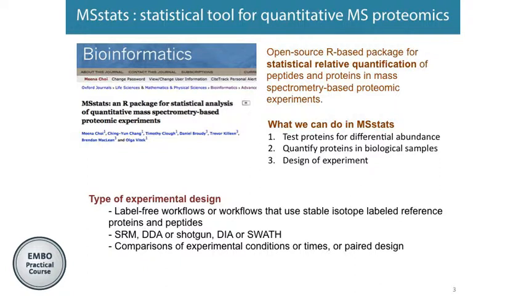First, I introduce what you can do with MSstats. There are three main tasks you can do. The first one is to test the protein or the peptide for different abundance. This is the main task. Which means you want to get the conclusion that this specific protein or peptide is significantly different between the groups or time points you are interested in.